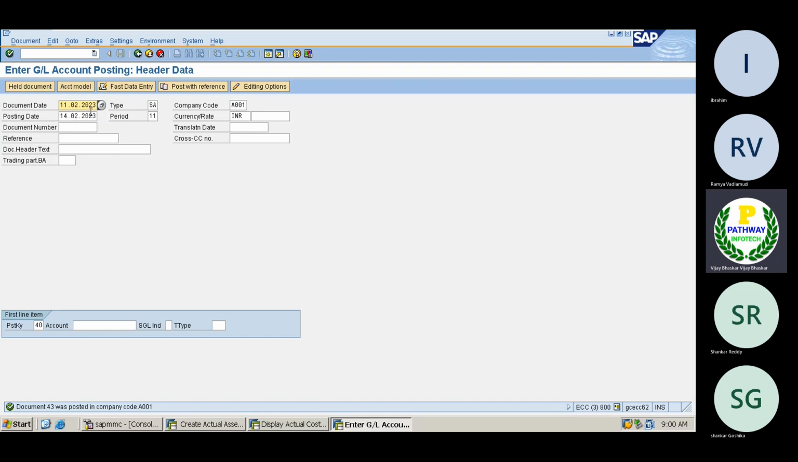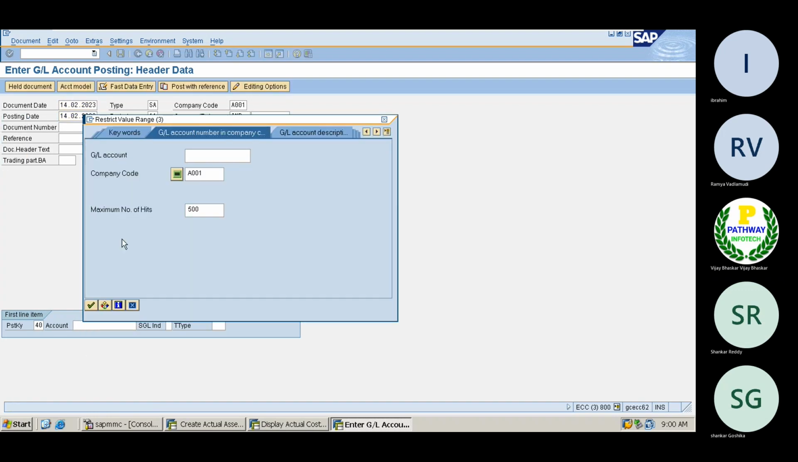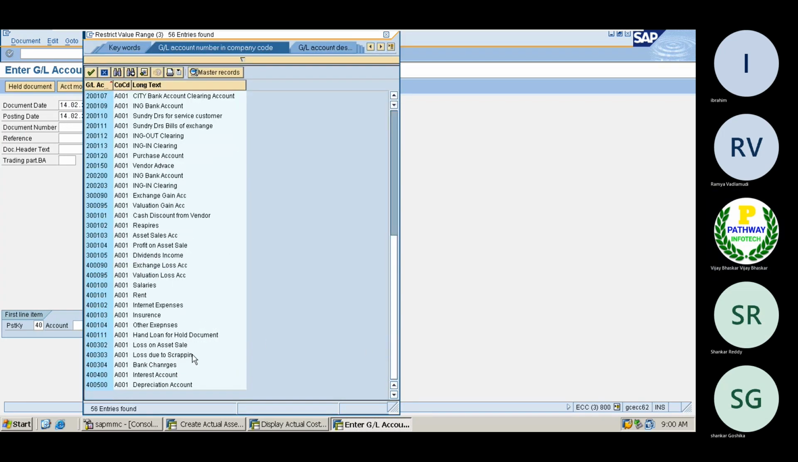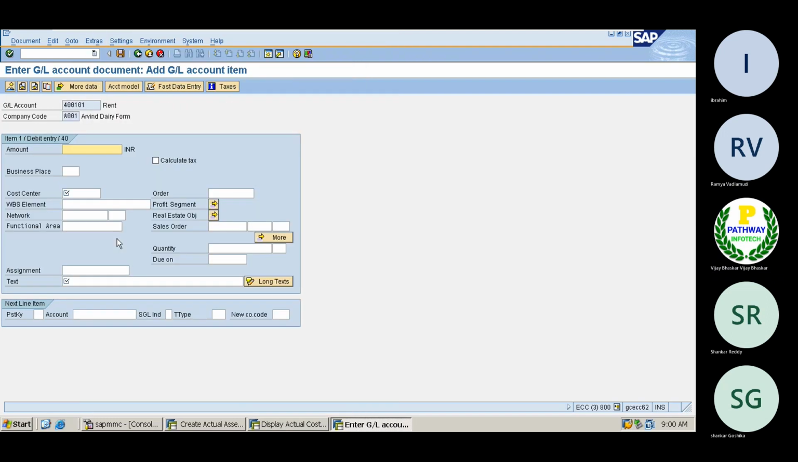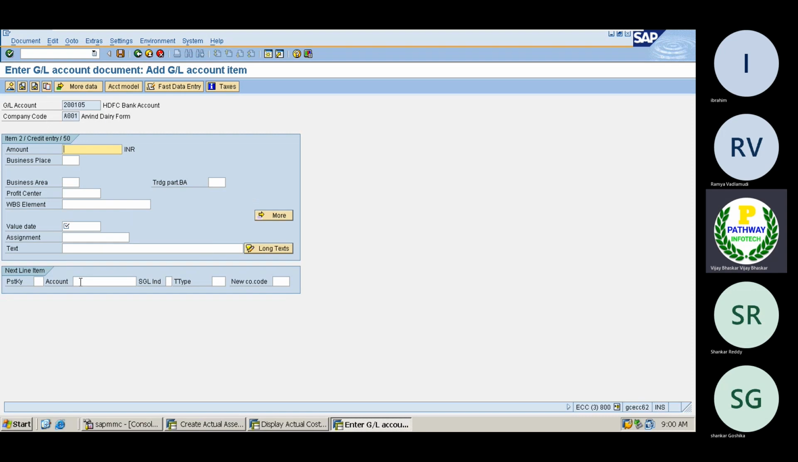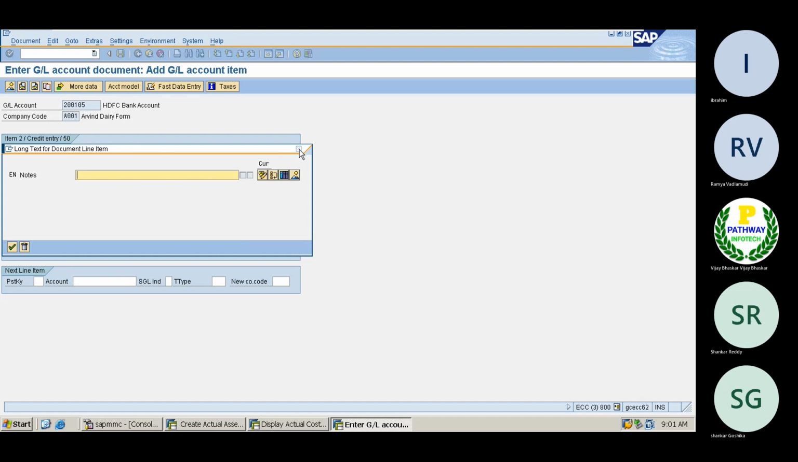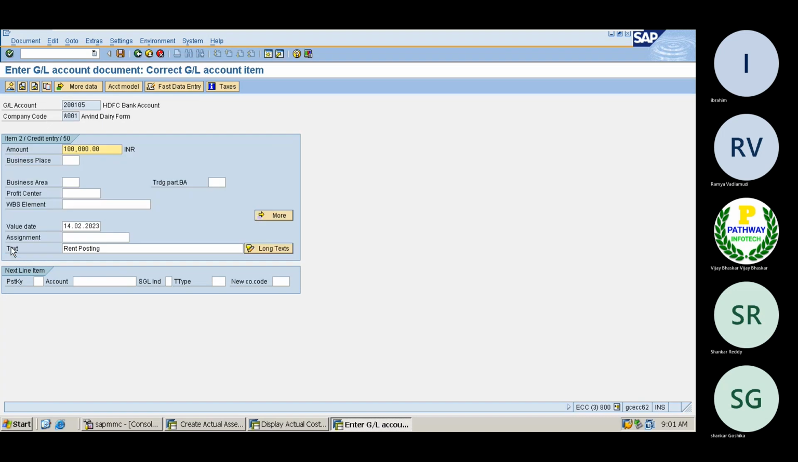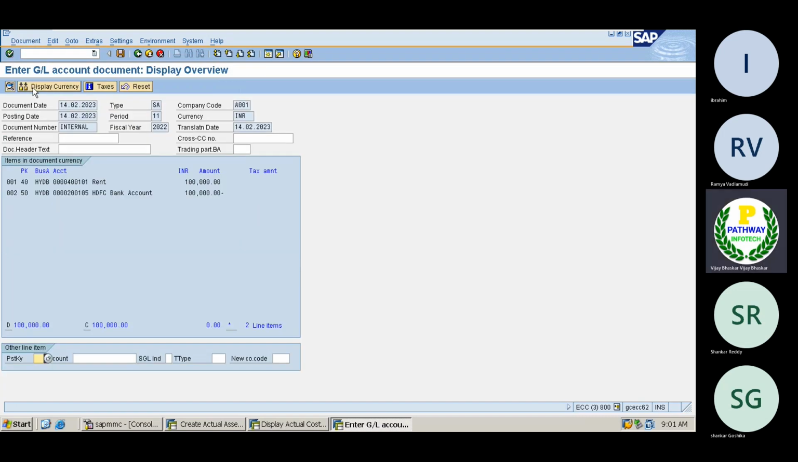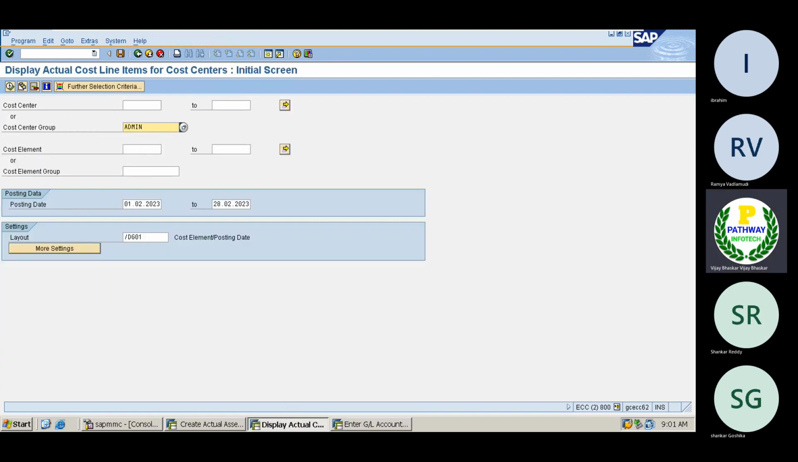Then let me post the rent also. It is the GL rent, cost center, and post. Then my bank account will get credit. Simulate, then post it. Now let me display the values.